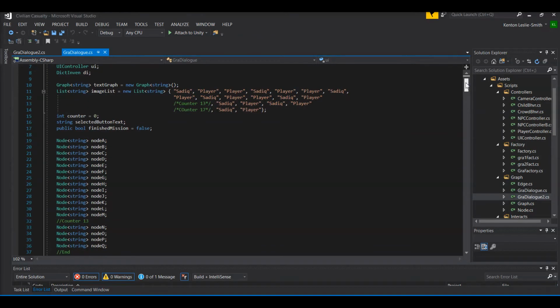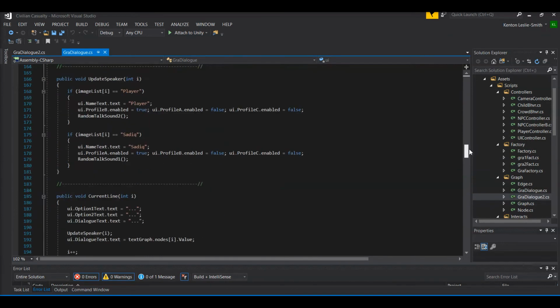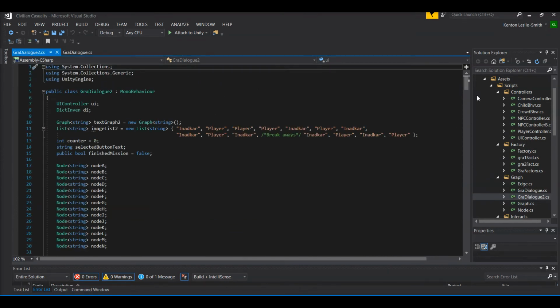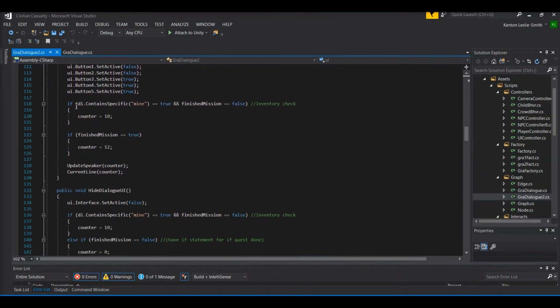NPCs do inventory checks. This is especially mandatory for Anadkar, as progressing further in his mine planting quest requires you to bring the physical explosive itself to him for means of verification.